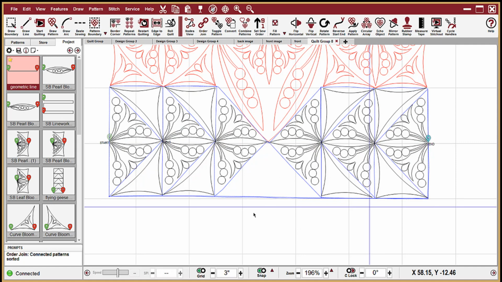I can adjust them. They're still individual patterns, and I can adjust them if I want to, but they look pretty good to me, so I think we're ready to sew these out. That is just how easy it is to be able to place those patterns going the opposite direction and making Creative Studio do the work for you. So let me quilt those out for you.